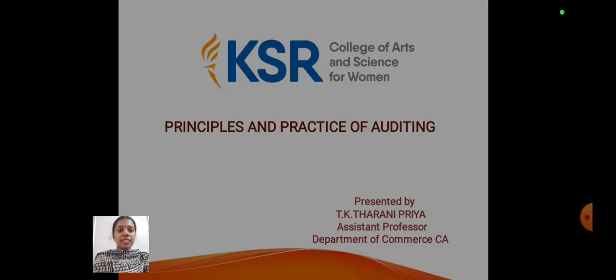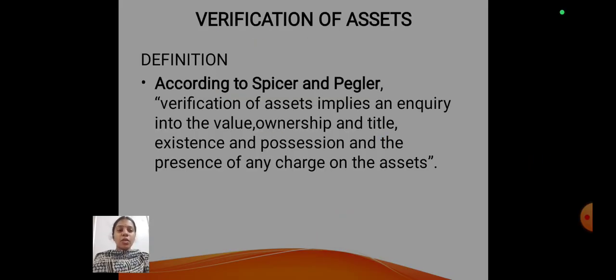Now we are going to discuss principles and practice of auditing: verification of assets, definition. According to Spicer and Pegler, verification of assets implies an inquiry into the value, ownership and title, existence and possession, and the presence of any charge on the assets.